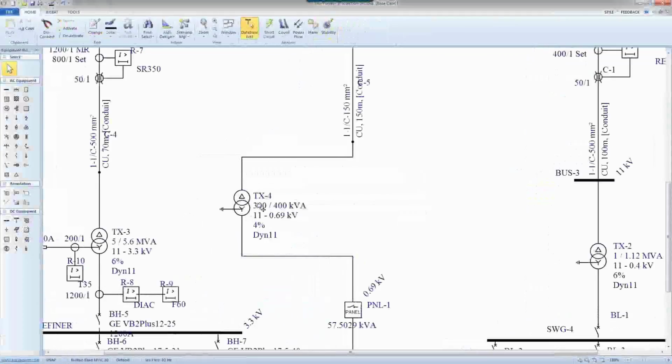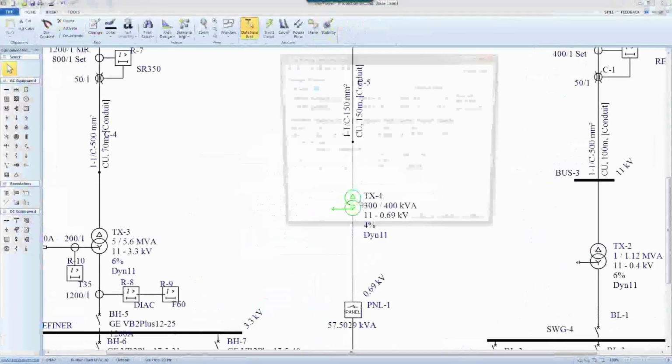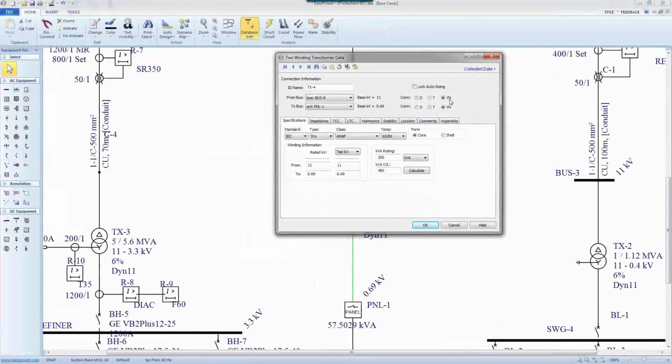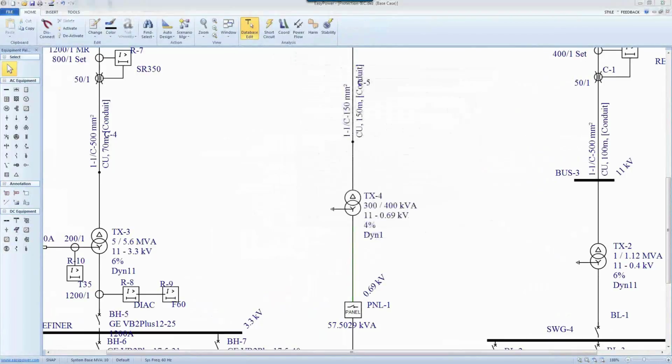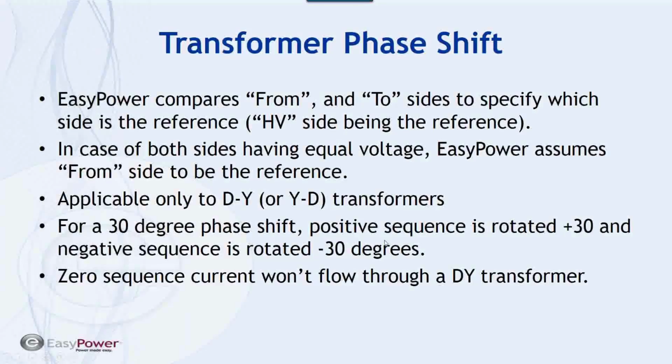So I say no, come back here, go here, and if I have a YY, there is no clock notation number. It doesn't make sense to have a phase shift here, and this disappears. So it applies to DY applications. For a 30 degrees phase shift, positive sequence is rotated plus 30 degrees, negative sequence is minus 30 degrees. Zero sequence current won't flow because the path is broken.